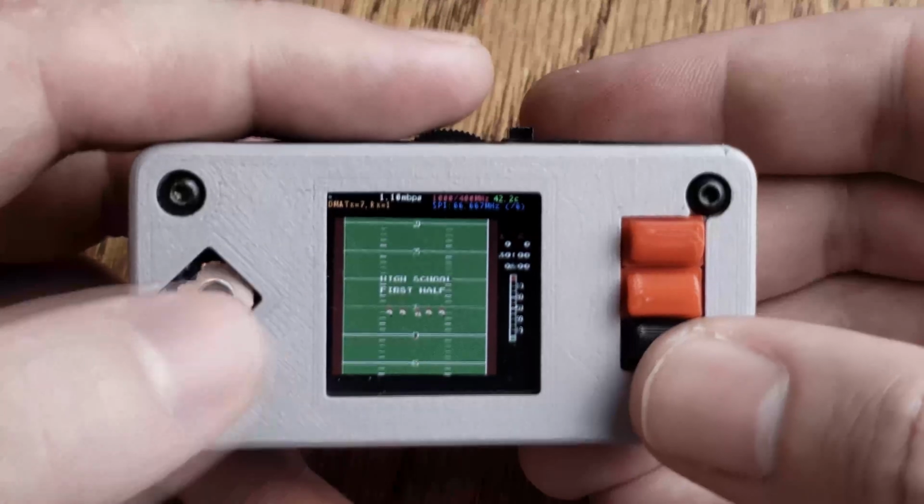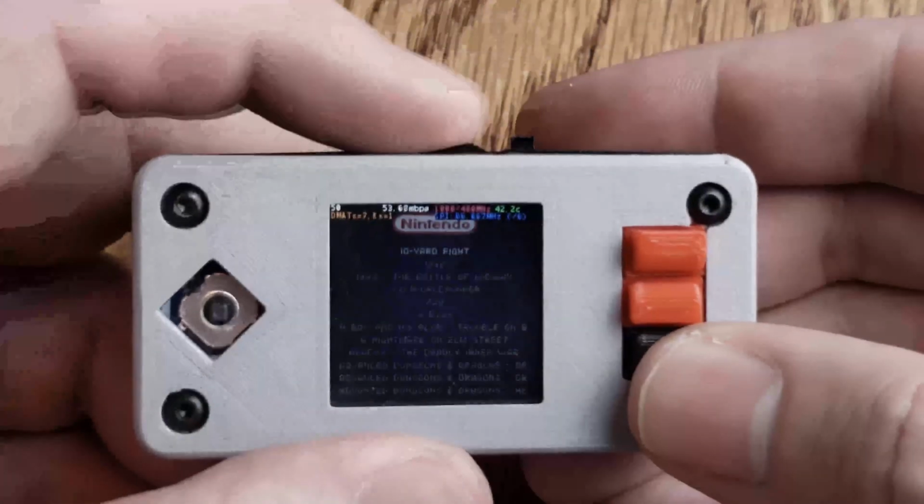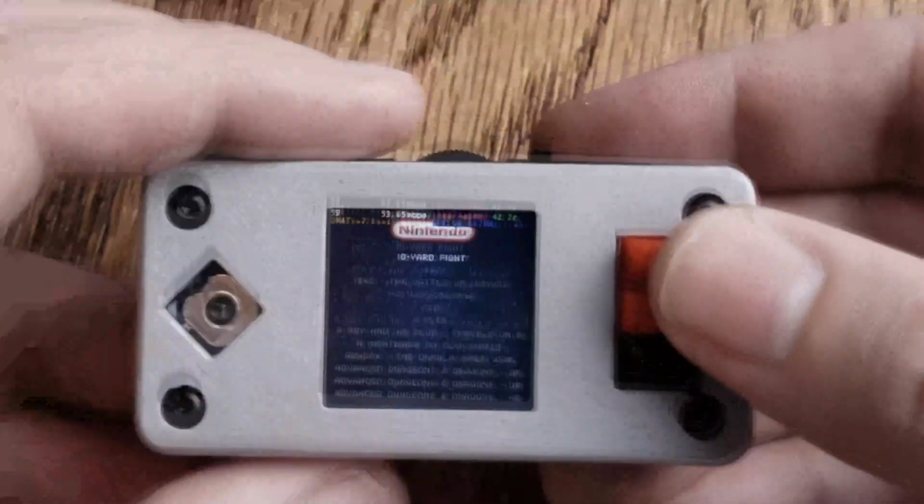Looks good. The last part is to snap on the joystick top.